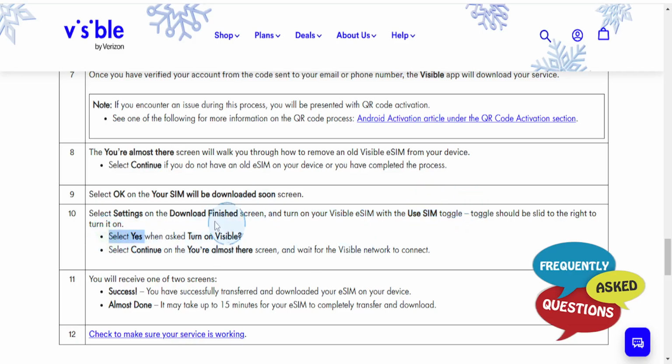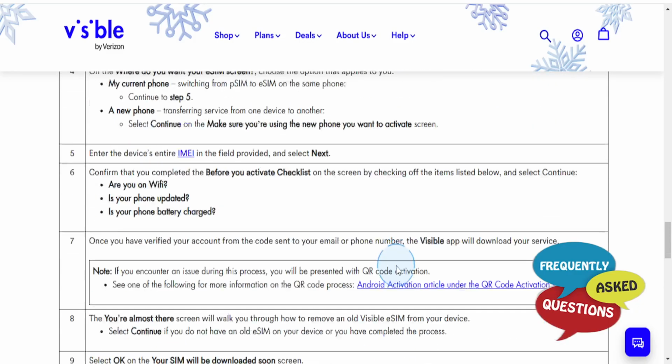Then select Yes when asked to turn on Visible, select Continue, and you'll receive one of two screens. You'll either receive a success message, meaning you have successfully transferred and downloaded your eSIM on your device, or you'll receive "Almost Done," and it may take up to 15 minutes for your eSIM to be completely transferred and downloaded. Really that easy and simple, guys.